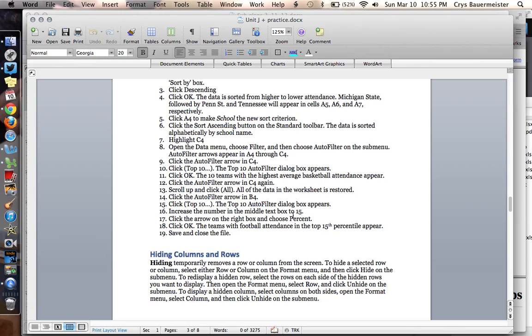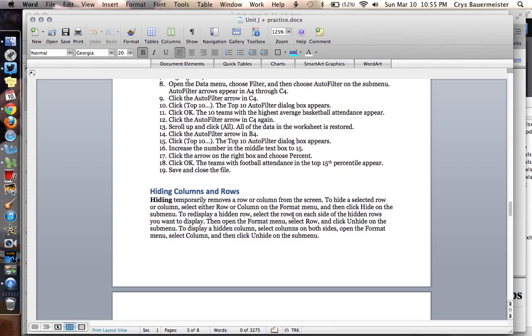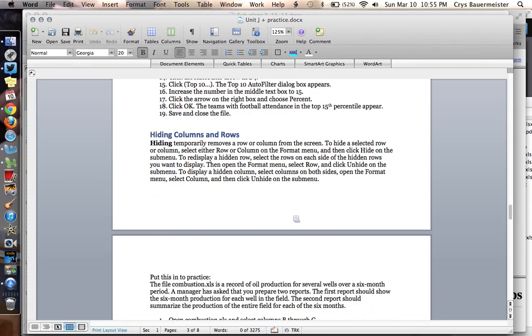The next item we're going to talk about is hiding columns and rows. And again, like I said, I don't use this one much, but it is a feature that is available. Basically, hiding just means it temporarily removes a column or row from the screen. Now, you do know that it's hidden because the numbering sequence is gone.